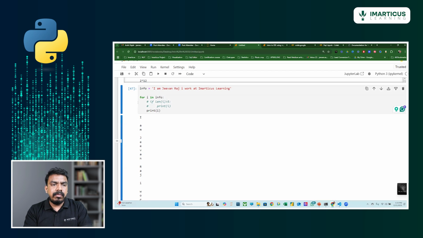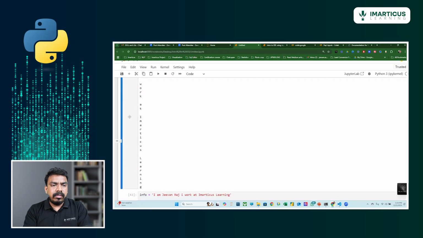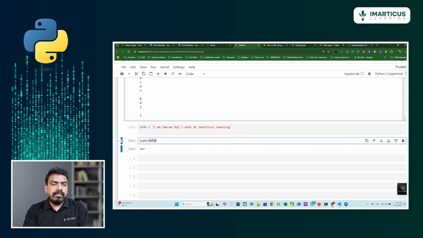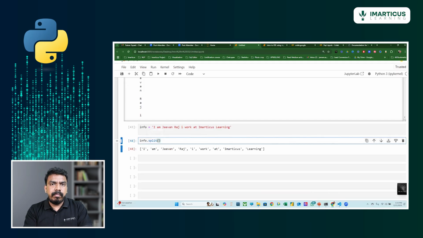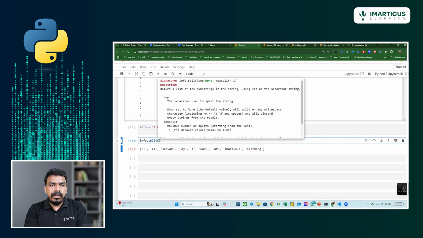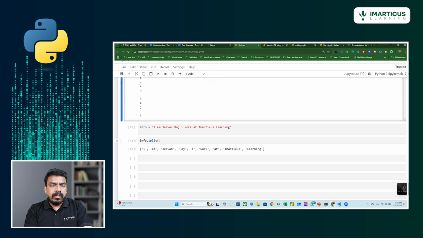If you want to convert this into words, what you can do, in the info or in the string, we have a functionality called split. What does split do? By default, split takes the space character as the delimiter to split the values. The separator will be space by default. How do you see the documentation? You can use Shift and Tab. You can see the documentation. It is telling that the separator by default is None, meaning whitespace.